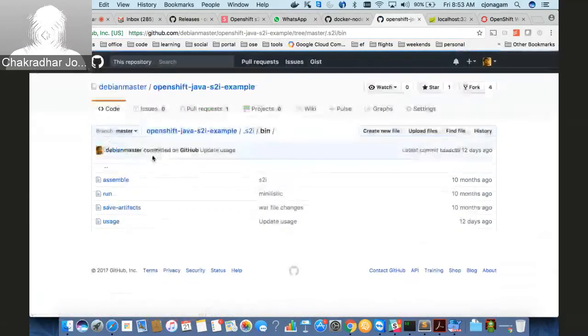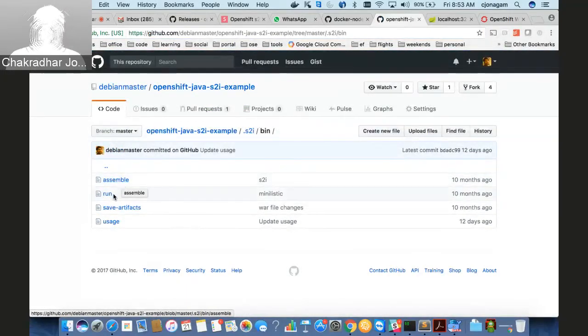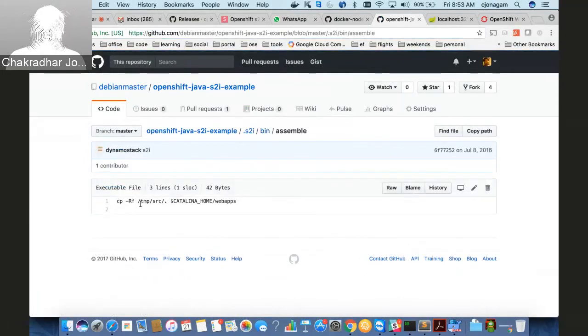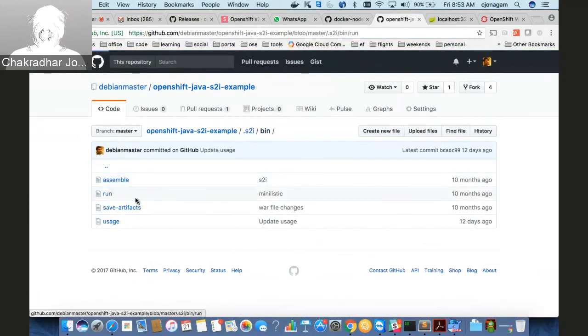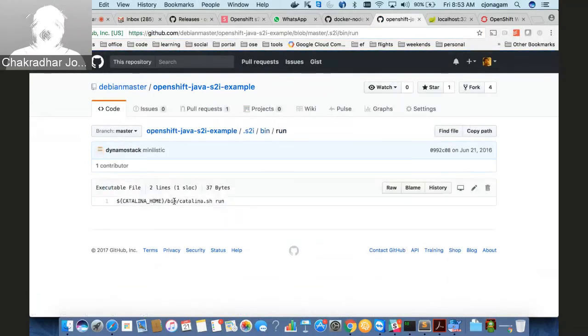In the Java example, if I go to assemble and run, ignore these two. There are some advanced concepts, but this is what is important. You go to assemble. I'm going to copy my source code into some folder like Catalina Home Web Apps. And then for running, this is for a war file. I have a war file inside temp.src. I copy it to the web apps folder, and then how do I initiate that?